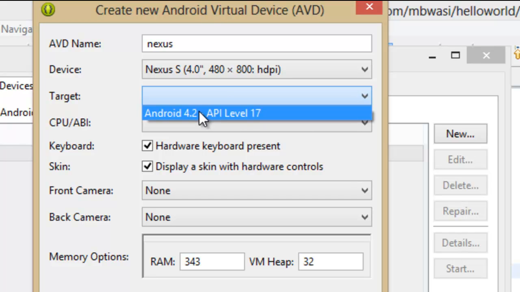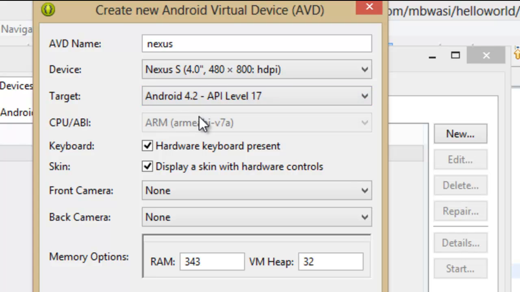Now we only have 4.2 because that's what the bundle comes with, but I'll show you how to download additional versions of Android, because you obviously want to test all, maybe not all, that'll take forever, all of the versions of Android that your application supports. So here we have 4.2. I'll just choose 4.2.